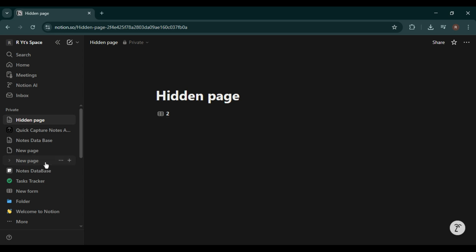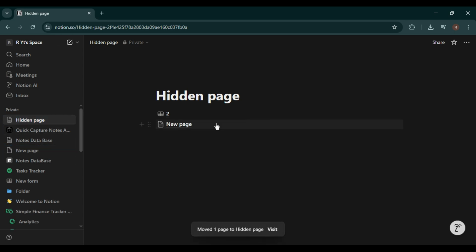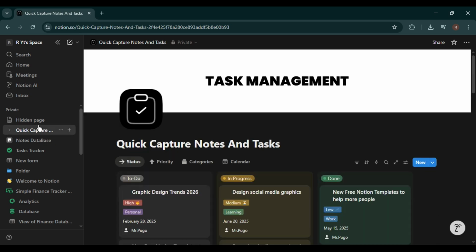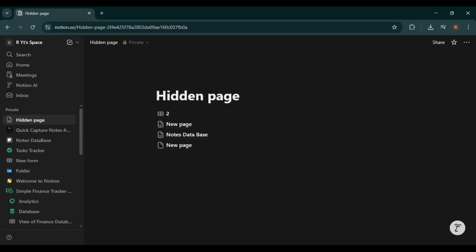Repeat this process for any other pages you want to hide. You can drag multiple pages into the hidden page to keep everything organized. Once you're done, click the small arrow next to the hidden page to collapse it. When it's collapsed, all the pages inside are hidden from view in your sidebar. This makes your workspace look much cleaner while still keeping all your content safe and accessible whenever you need it.